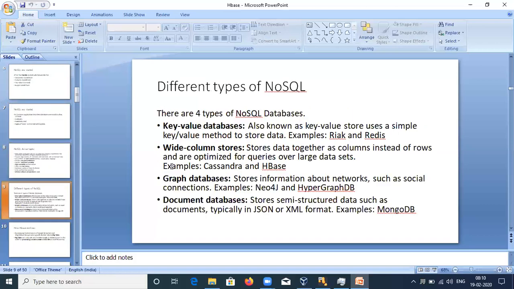These are the other NoSQL database types available in the market. Key value databases are Riak and Redis, and wide column stores are Cassandra and HBase. Cassandra and HBase are similar, so if you learn HBase, it is very easy to understand Cassandra also, as it also follows a columnar storage format. And for graph databases, for example, Neo4j and HyperGraphDB are available.